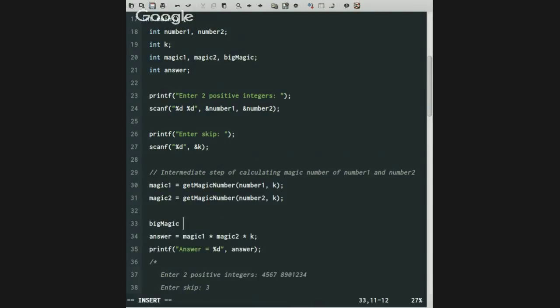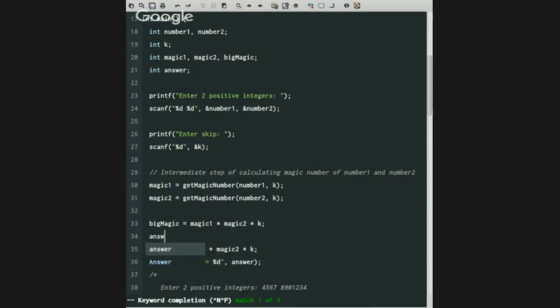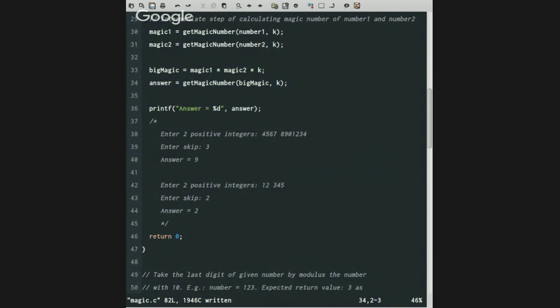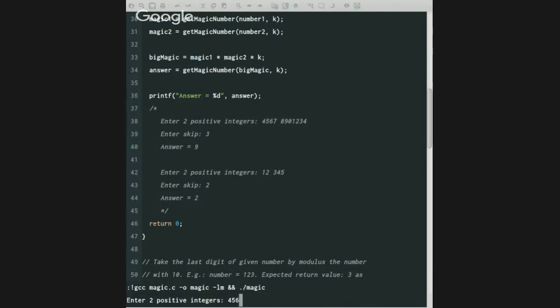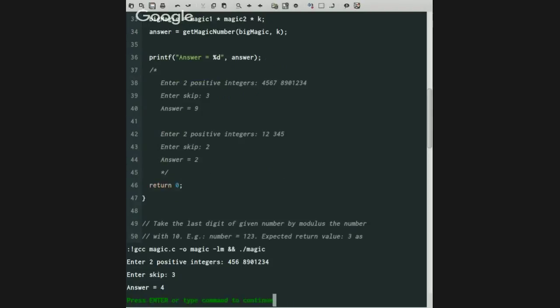So I have bigMagic equal to magic1 times magic2 times k, and then the answer is getMagicNumber of the bigMagic and the skip. Right. So this should solve it. Right. gcc magic.c, link math, and then execute the magic. And so 9, 3, 4, 3, answer is 4.